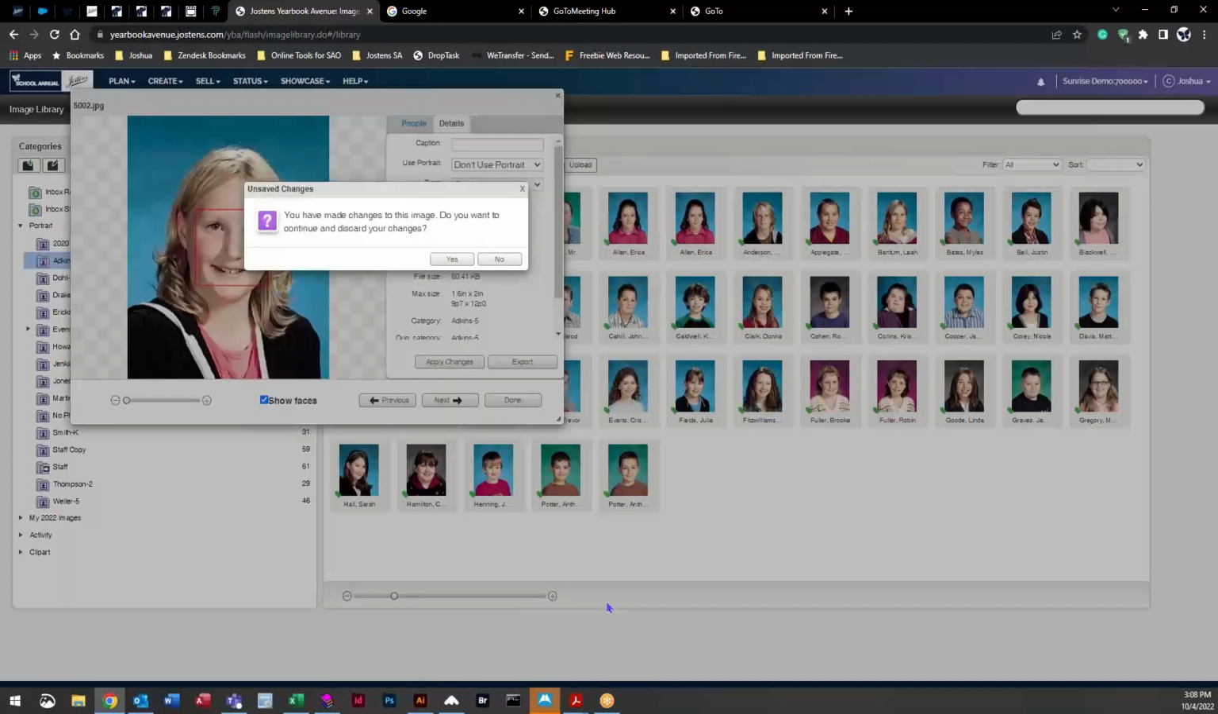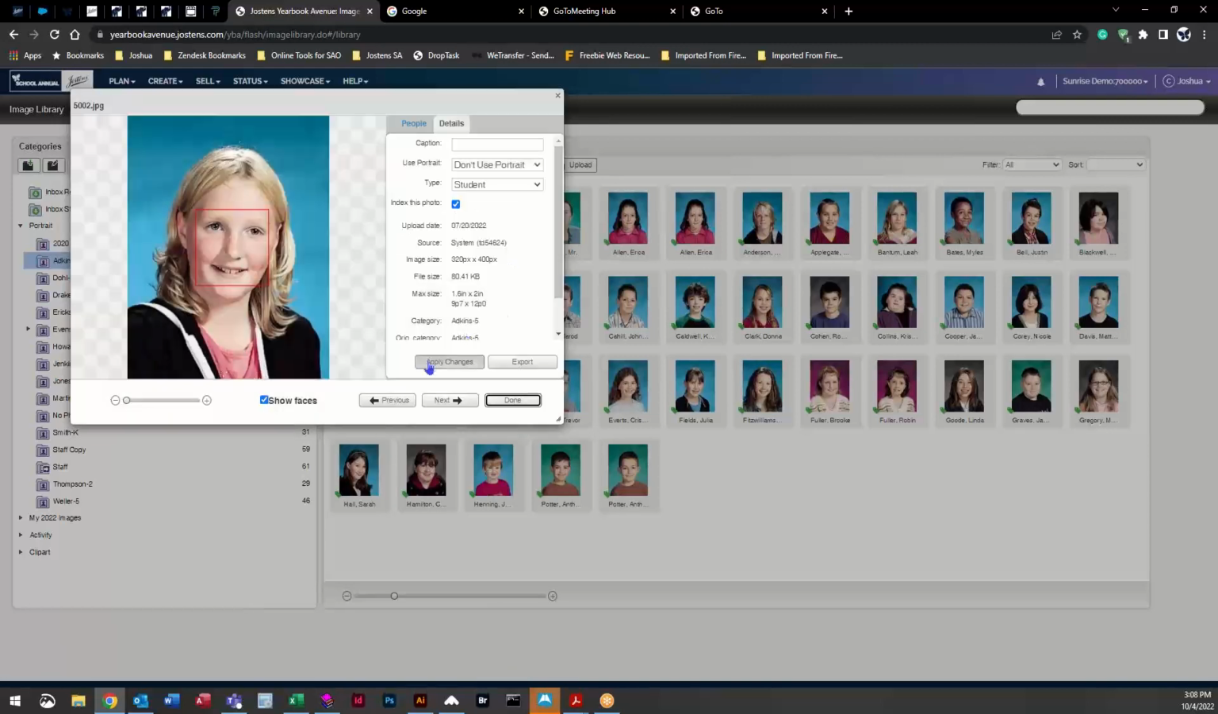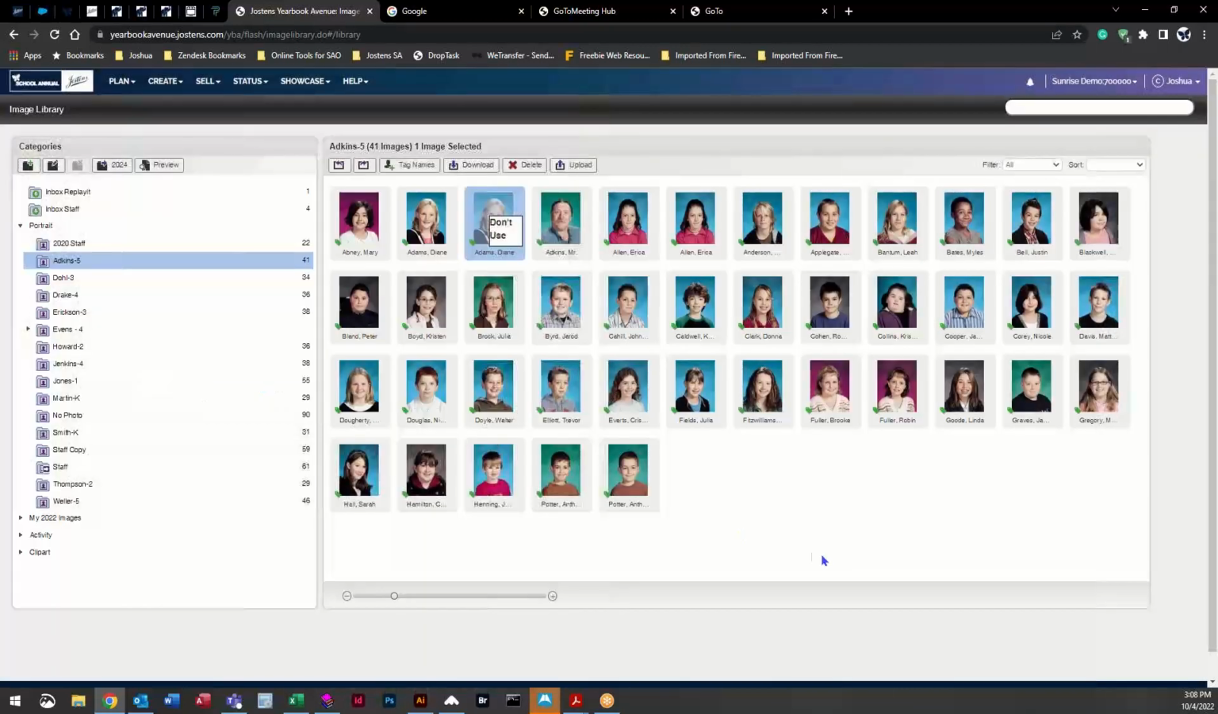And if you click done before clicking apply changes, you'll get this little warning saying you have unsaved changes. So make sure you hit apply changes and then done. And then you'll get this little box right here that says don't use. That's going to let you know the program knows not to use this photo.